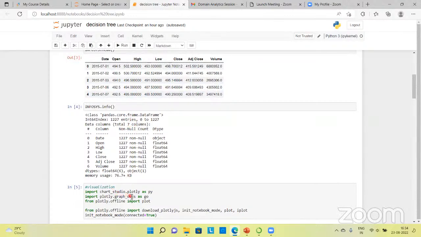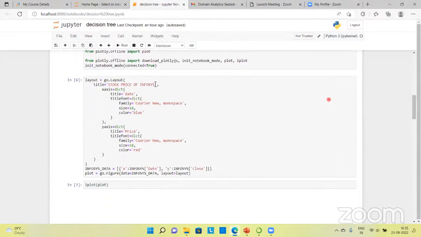I'm importing chart_studio.plotly as py, and plotly.graph_objs as go, and so on over here. And here I'm trying to do the visualization. I've initialized the parameters: layout is equal to go.Layout. The title should be this. On the x-axis, I want date, and the title font should be a dictionary, family this, and so forth. For the y-axis, whatever details I needed, I have placed over here. I'm saying Infosys_data should be x of Infosys date, and y should be your close, and plot me the figure.